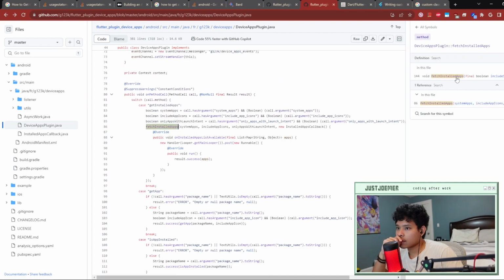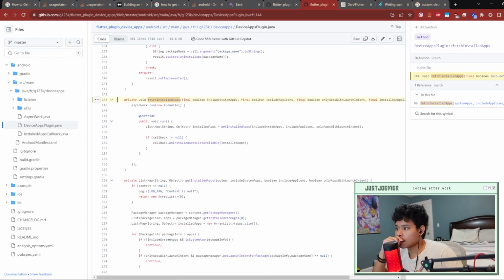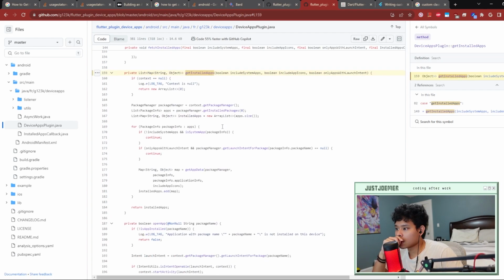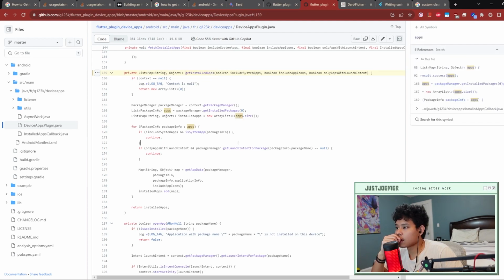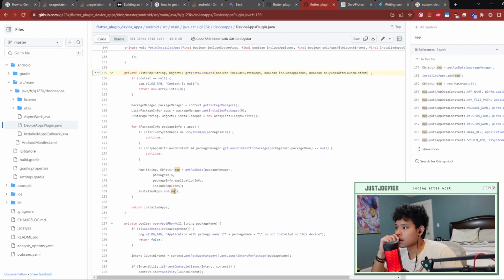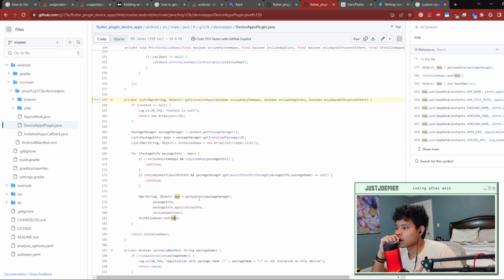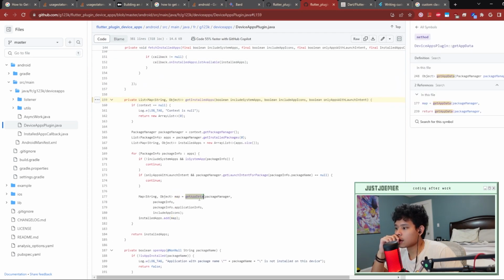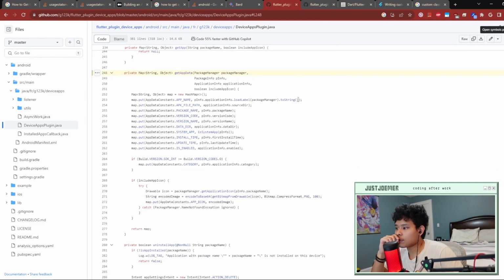All right, so let's try this out. This goes here, get installed app, and then we go here, and then get installed app becomes an array list with apps.size, and the map that's added to installed app is a map of string object that's done here, that goes in get app data.